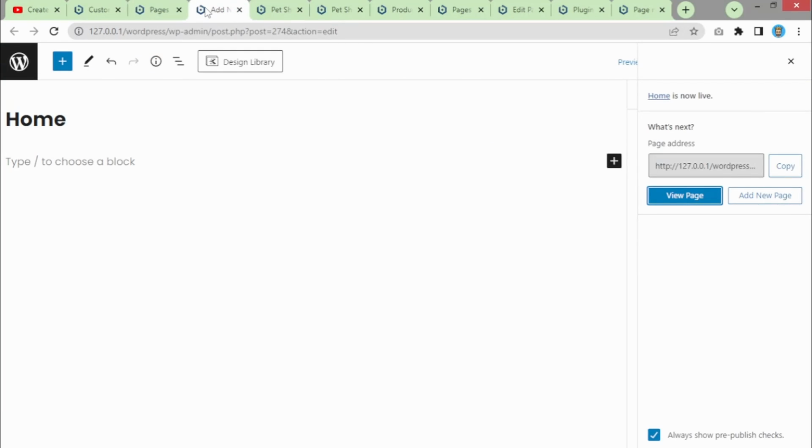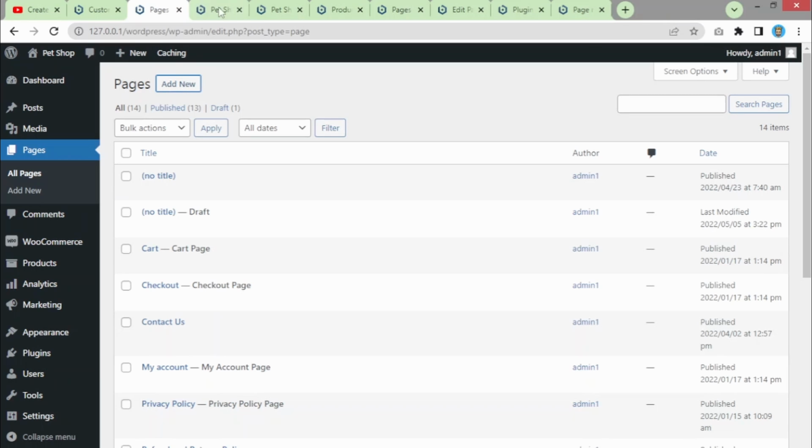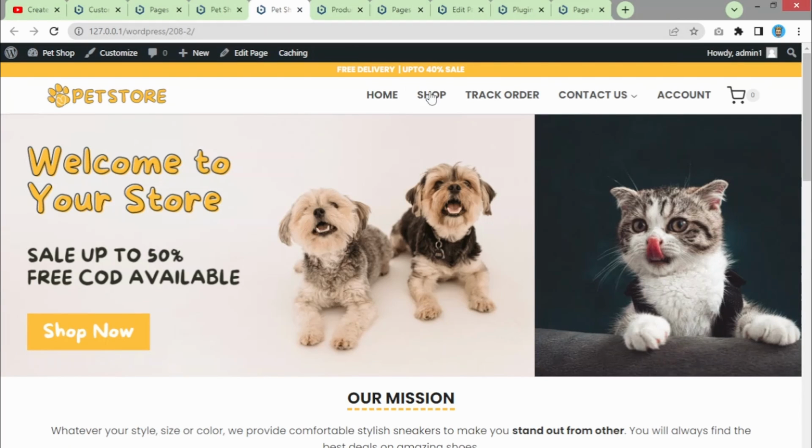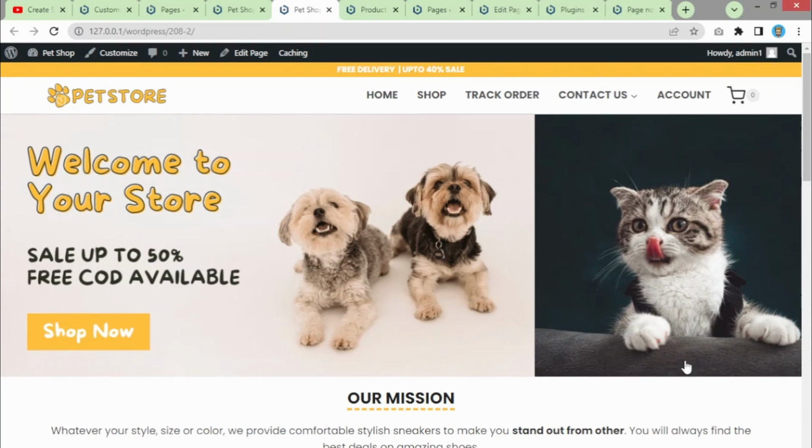Before that, we are also going to see what settings we can adjust. This is the home page that we are making. The first section is going to be the hero section. The first section of any website is known as the hero section, so we are going to build this hero section.